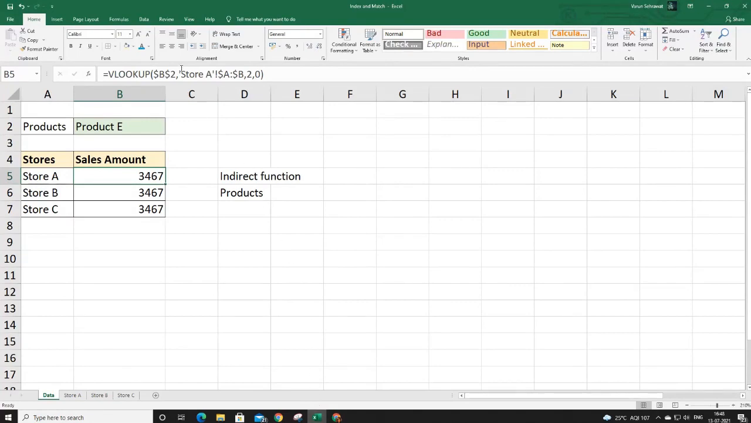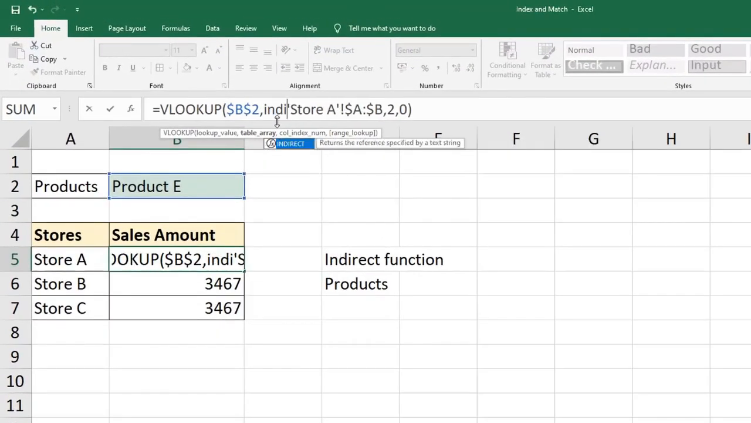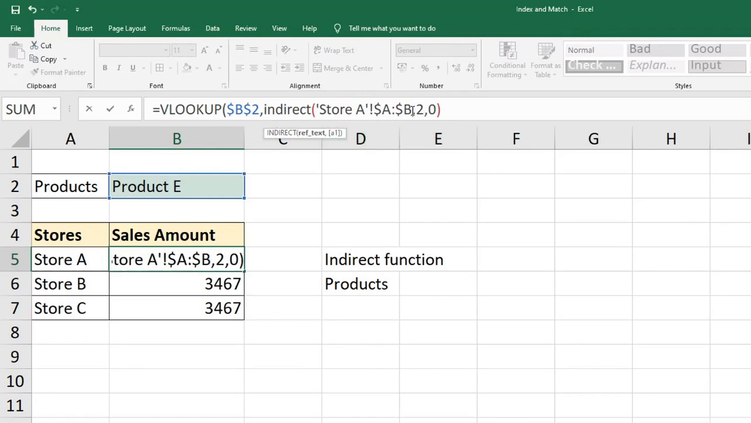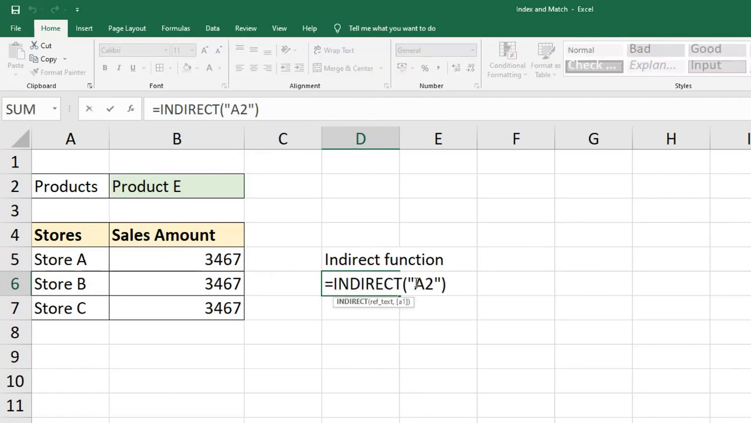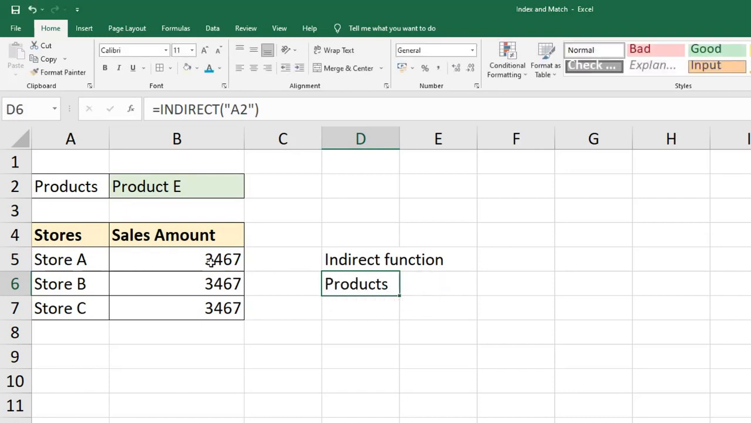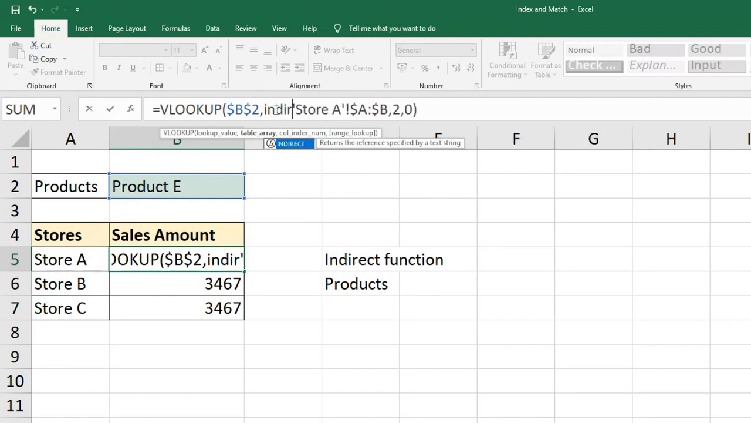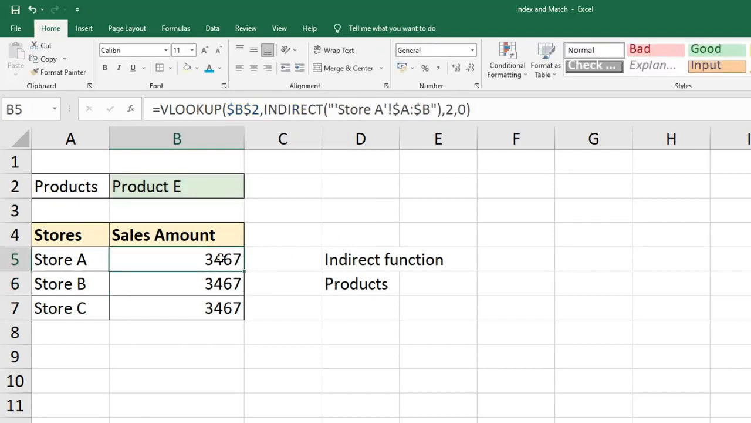So I am writing INDIRECT here, bracket open and close till here. If you remember the syntax of INDIRECT, whatever is inside these brackets, it is treating it as text. So we have to close it in double quotation marks and then press enter. So this formula is working fine for Store A. But we want to make Store A dynamic. We are going to make it a cell reference.